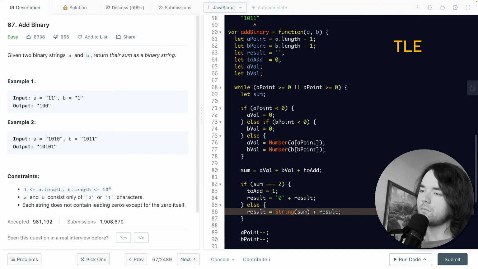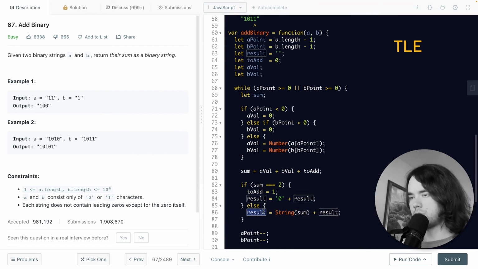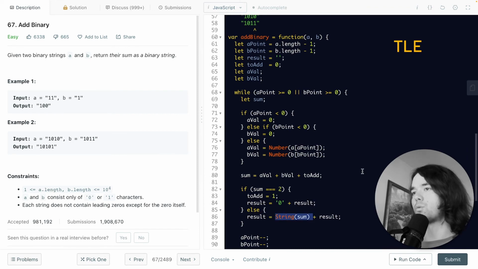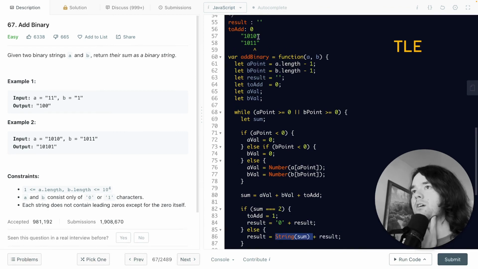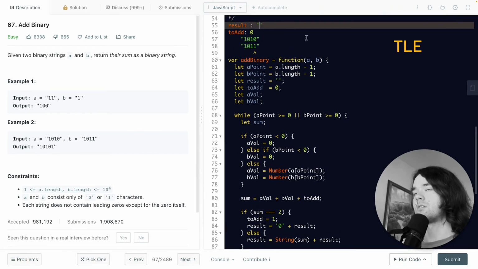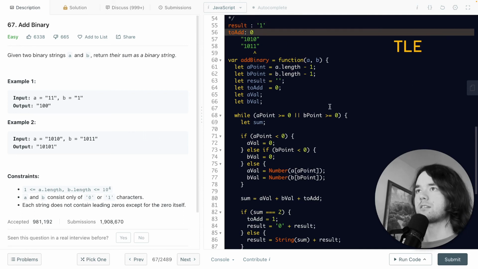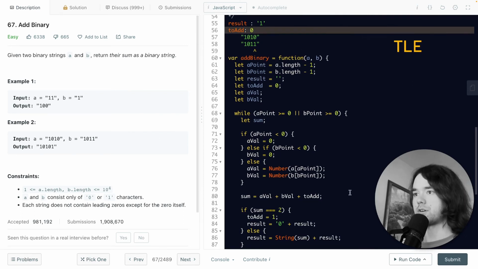Okay, so reassigning result, and we're prepending sum because sum is just 1 at this point. 1 is a string, so then it looks like this. Okay, so we move to the next. Again, then to add is still 0 here.